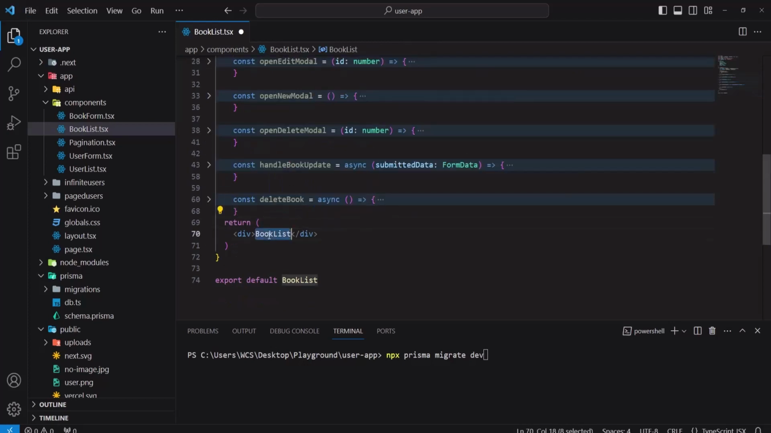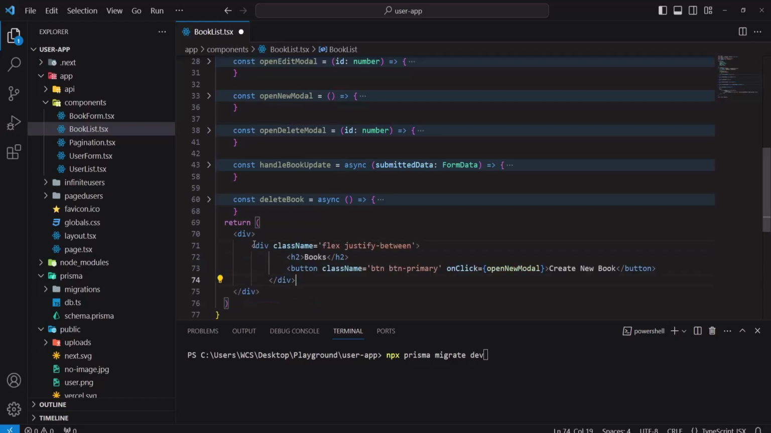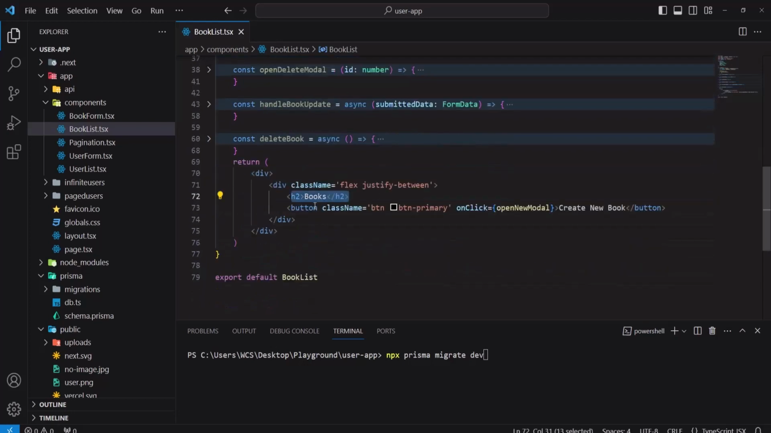Now you may notice some classes that might not work for you. Actually I am using Daisy UI. In one of my previous lessons I showed how to install Daisy UI. If you missed that, I'll put the link in the video description. So first I'll put this markup. On the left there will be the book label, and on the right there will be a button to open the model for creating a new book. And after this div, I'll put the table to display the books.